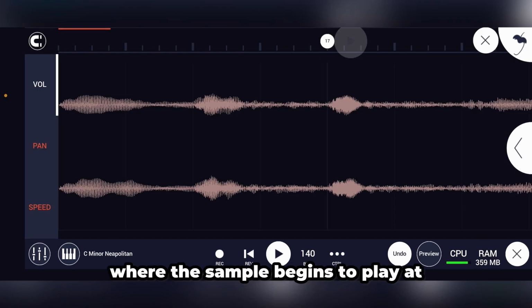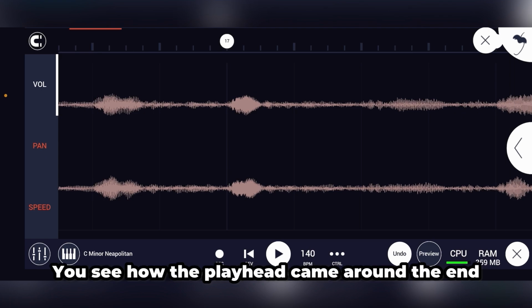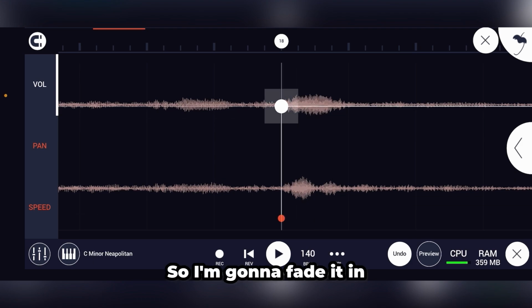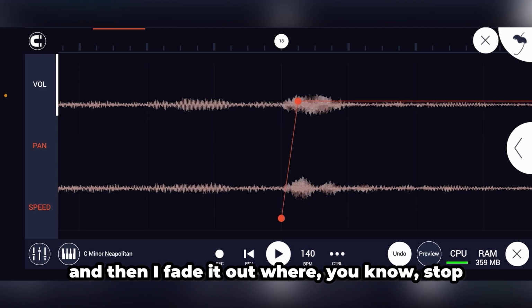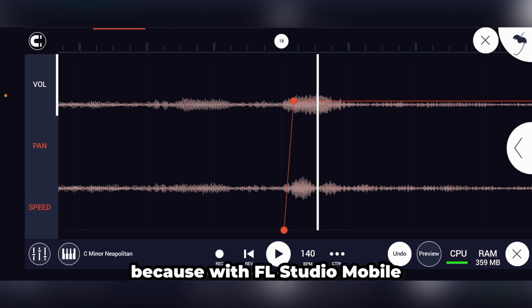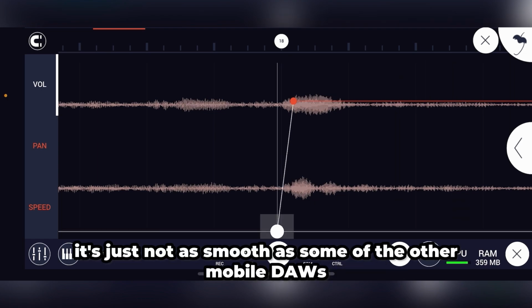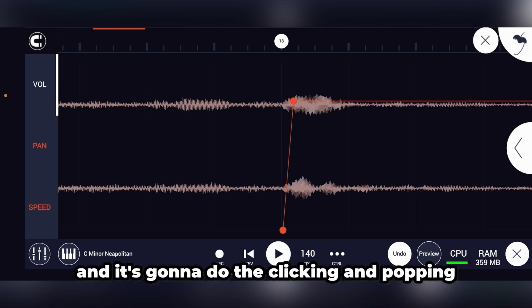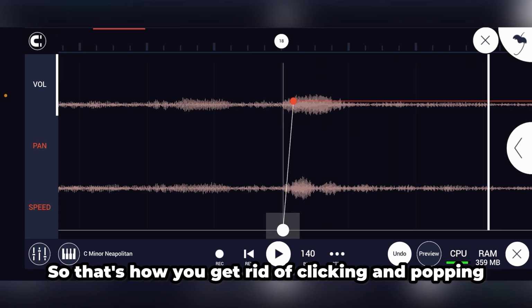You're gonna see where the sample begins to play at. You see how the playhead came around the end? I'm going to fade around that bar right there. So I'm gonna fade it in and then I fade it out where, stop. So I have to do that on each take because with FL Studio Mobile, it's just not as smooth as some of the other mobile DAWs, and it's gonna do the clicking and popping. So that's how you get rid of the clicking and popping.